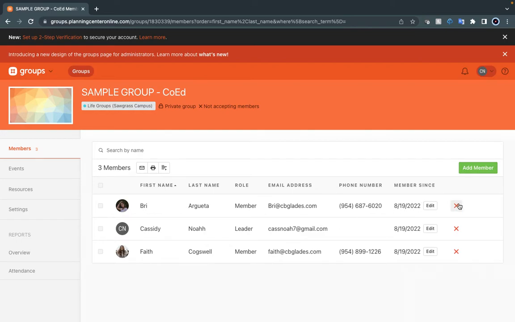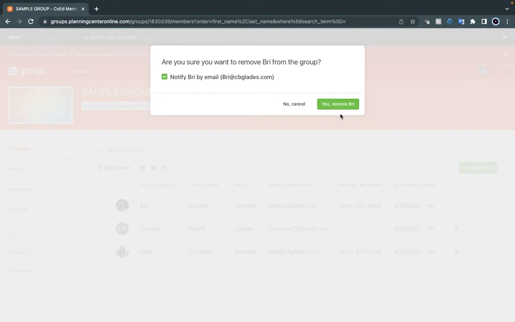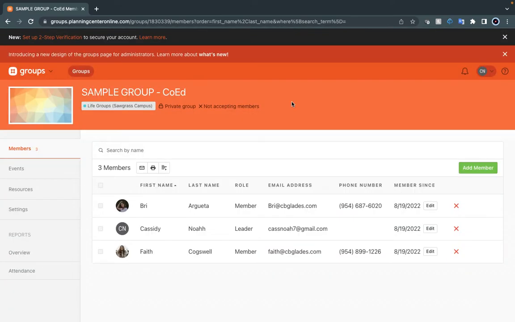From here, you can take off a member. You have the ability to do that. If you are removing a member, I usually take off notify if it's for a specific reason and you already talked to them on the side. Or if you want to, you can have it still notify them as well, but I'm going to keep Bree in our group. So there's a few different things you can do from the members tab.